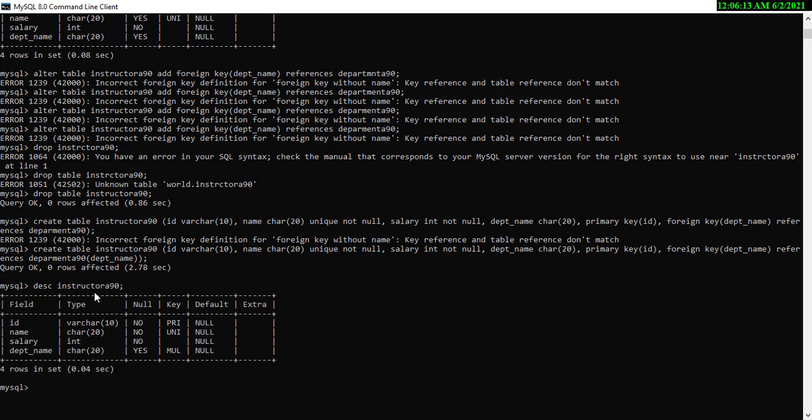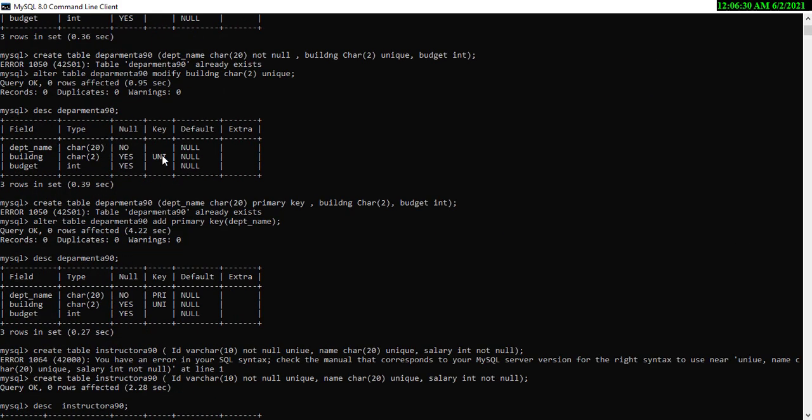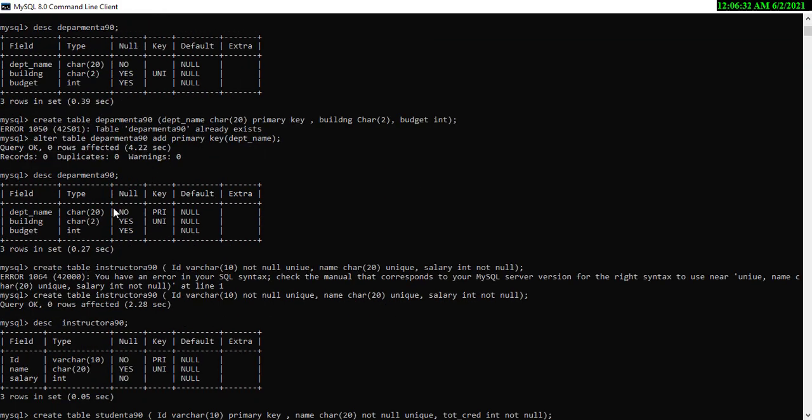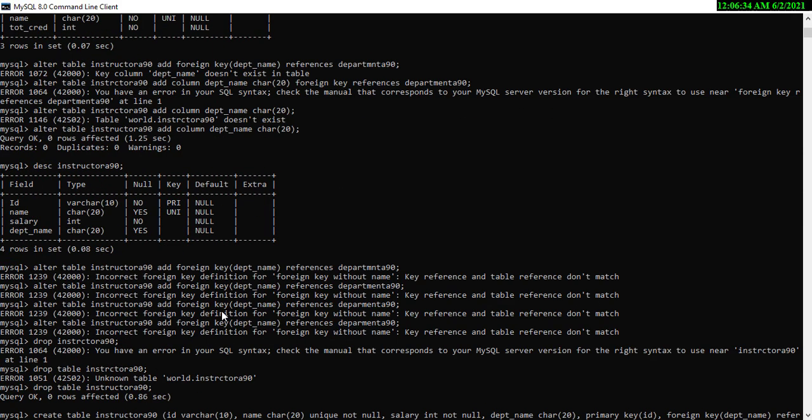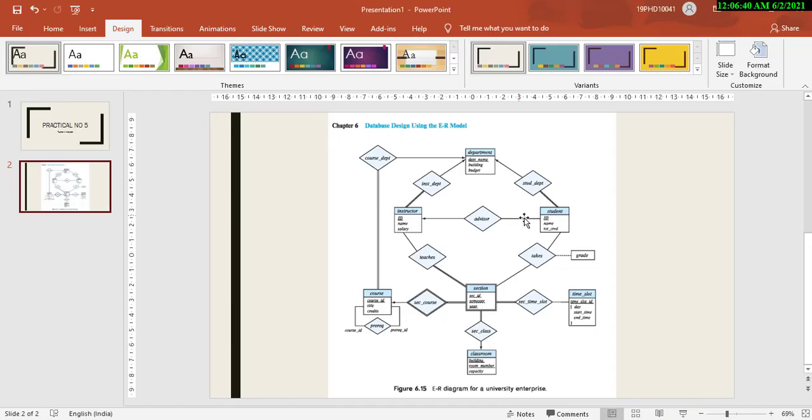So now you can see that MUL has appeared in front of department name. This MUL means that it is acting as a foreign key. So this department name is acting as a foreign key, and the reference for this is the table department A90 in which it is acting as a primary key. Now once again I am going to utilize the same concept in order to link. What we have done here is establish the link between instructor and department.